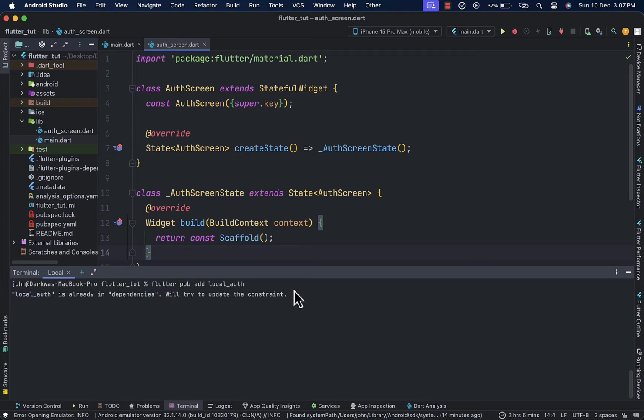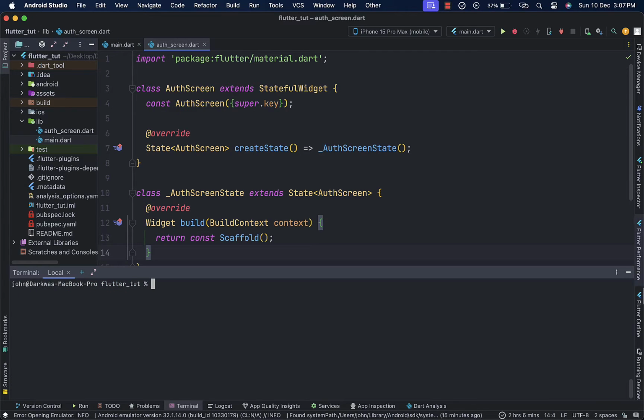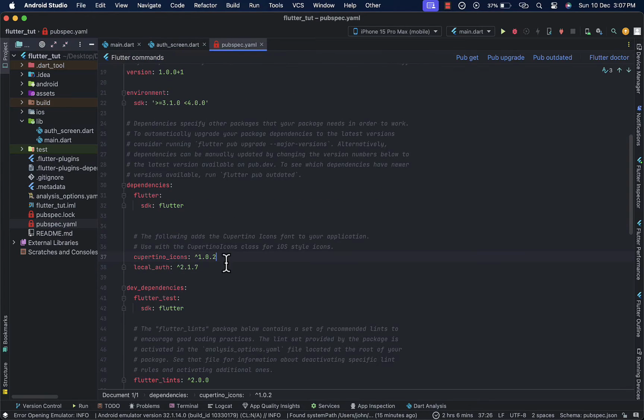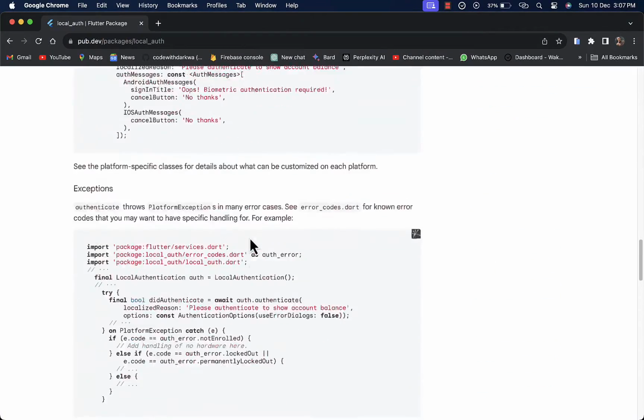So flutter pub add local_auth. Once you have a successful installation, when you check the pubspec.yaml file, you can see local_auth has been added to the dependencies. So let's proceed with the configuration on iOS and Android.